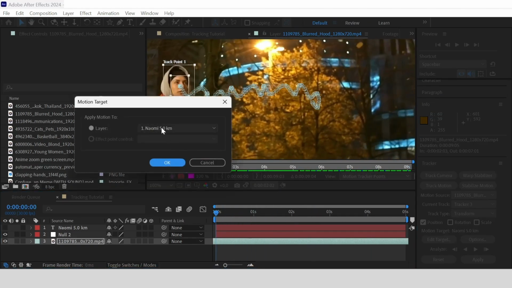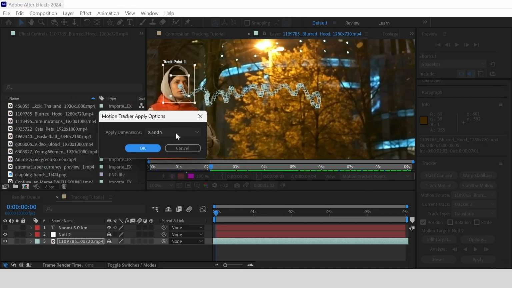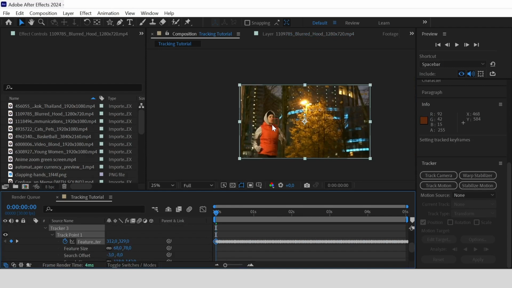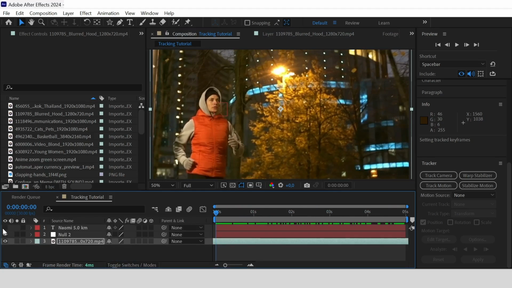Now edit the target and choose the null effect. Say OK and apply it on X and Y. X is for horizontal, Y is for vertical. That's it. This little red square here is the null object, and let's try to play it.